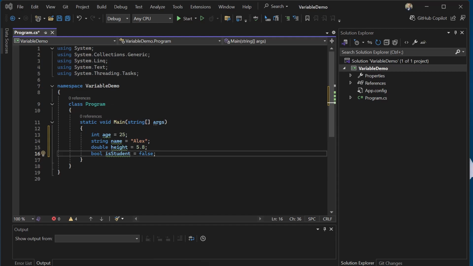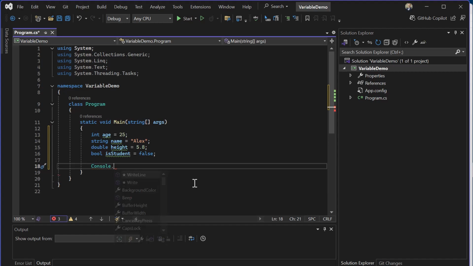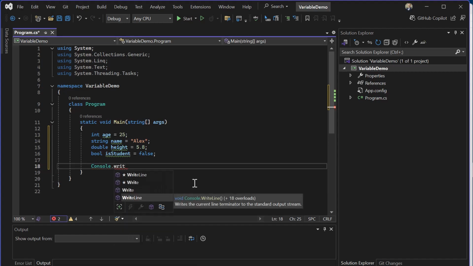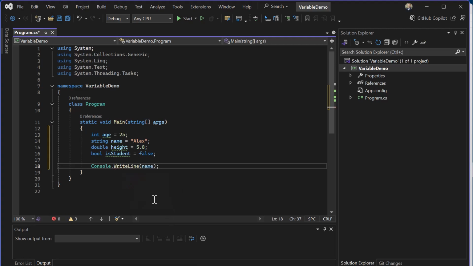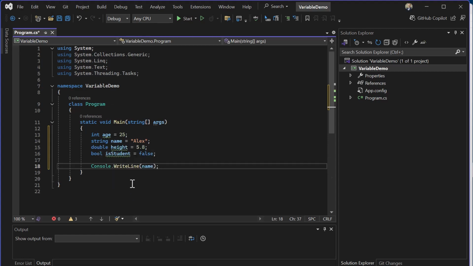Now we are going to write those values to the console. For writing a variable value to the console, we use Console.WriteLine. And then we can pass a parameter to show that parameter's value in the console. Now I'm passing the parameter name, which is of type string. So when we run the program, it should show the value of Alex in the console.